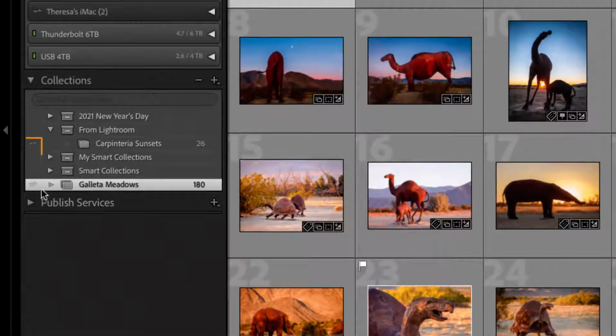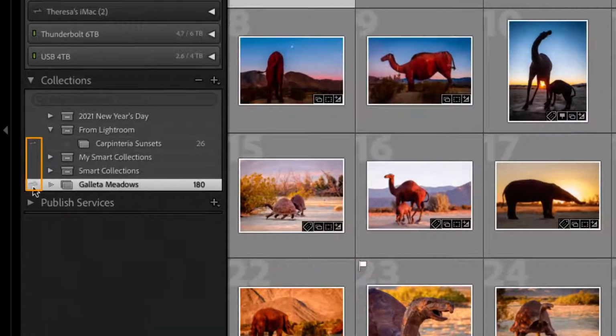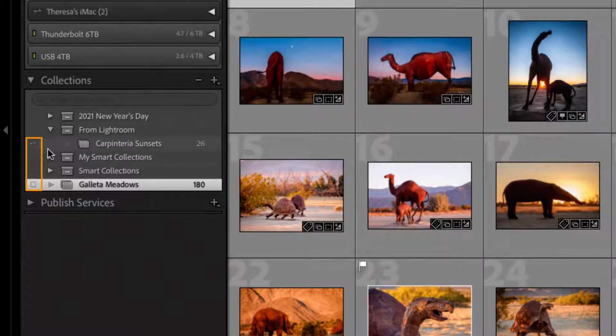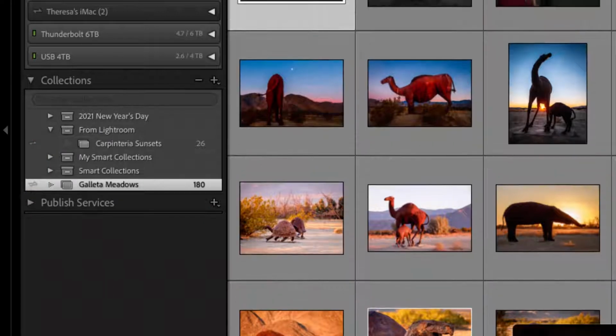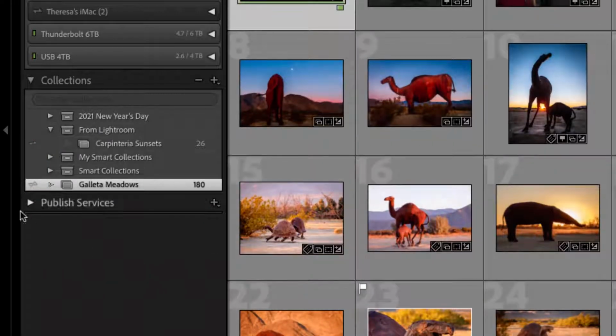We just click on this little space right next to the collection. Notice the one that came from Lightroom already has an icon there. So if I click in that space, that's going to sync it. That's the sync icon. This little dash here is the sync icon.